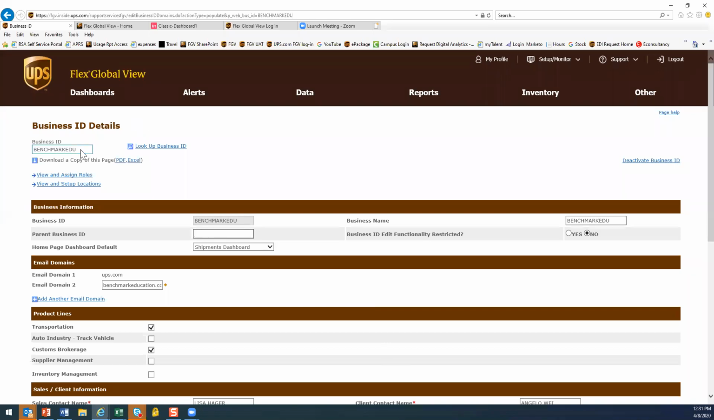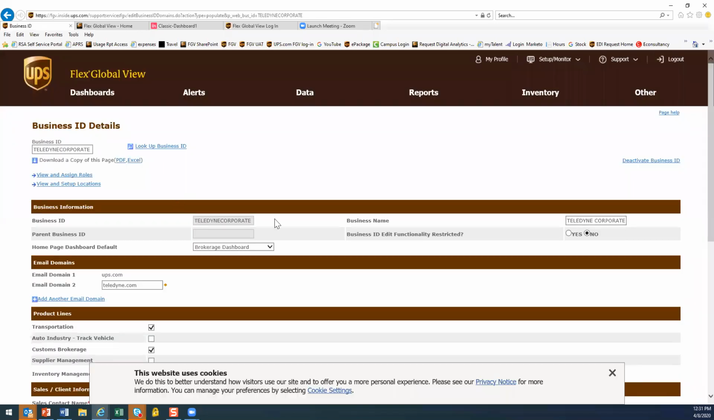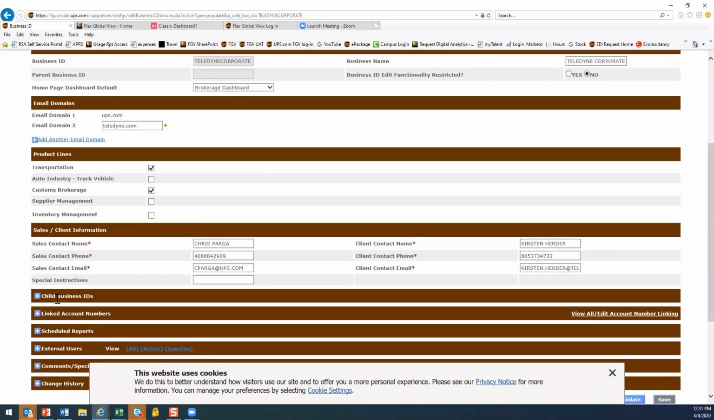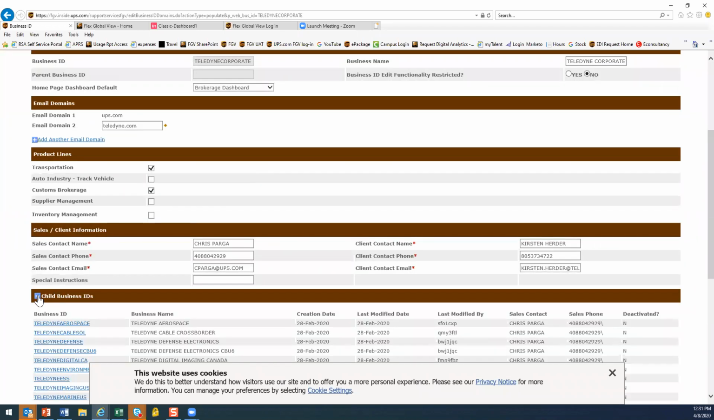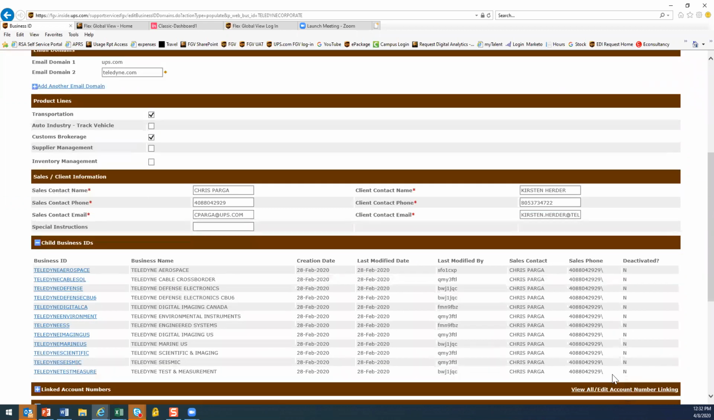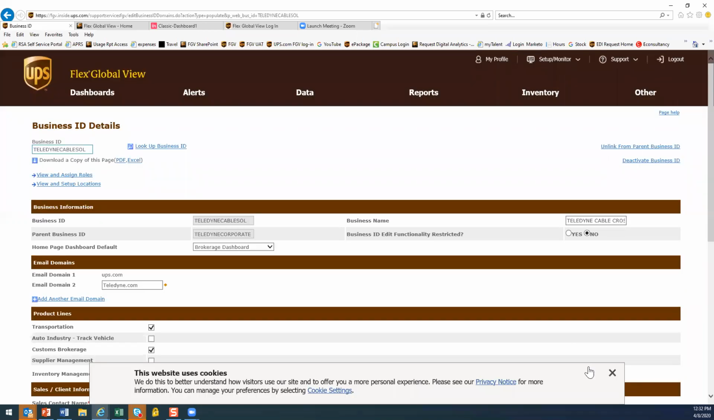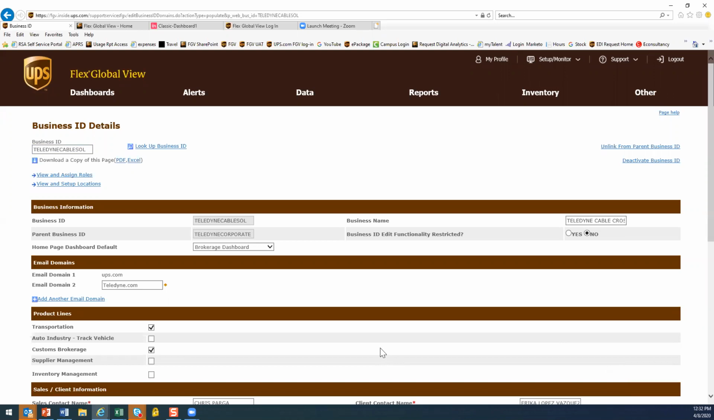Now at the same time, let me pull up another customer that we've been working with a lot lately. Here's a customer, Teledyne Corporate. They're actually a parent. How do I know that? Well, because they have a whole slew of child bus IDs that roll up under them. If I pull up one of these child bus IDs, so I click on the child bus ID, now I'm looking at just the details for that child bus ID. You can see that I have the parents listed here, so clearly I have a parent-child relationship.